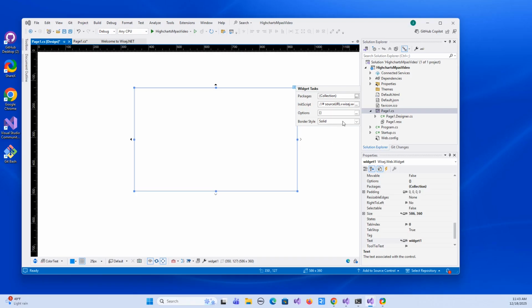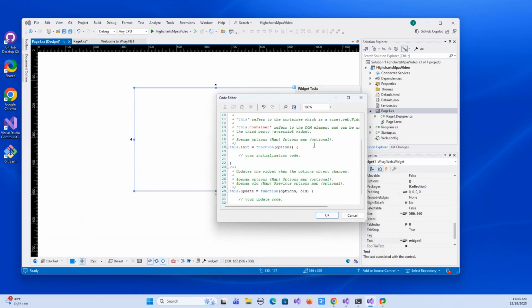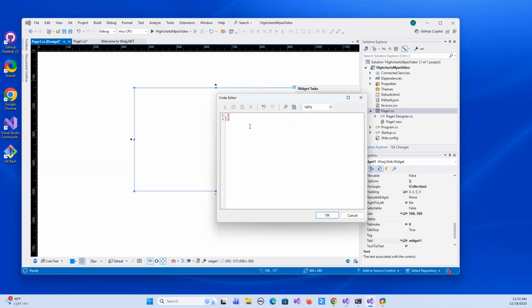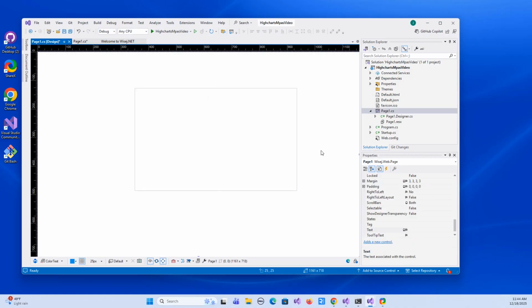The init script is going to be the code that runs when the widget is initialized. So we need to set that up. And then the options is going to be a JSON, which is a configuration for our widget. But first, let's check out HighCharts Maps.